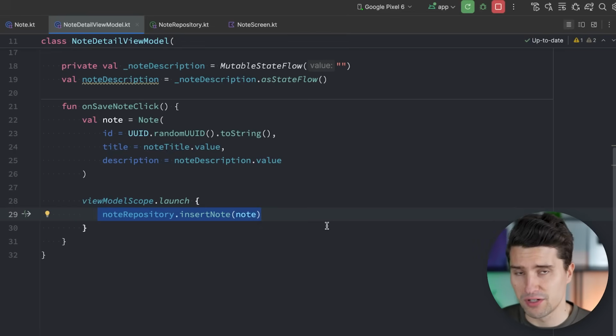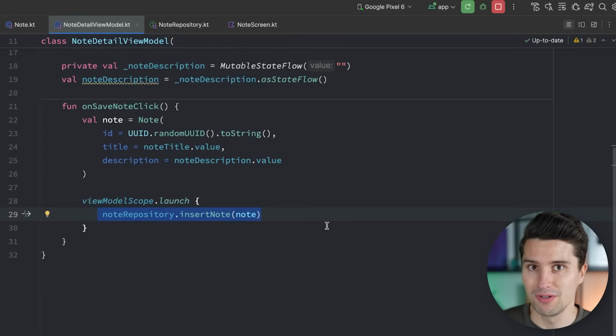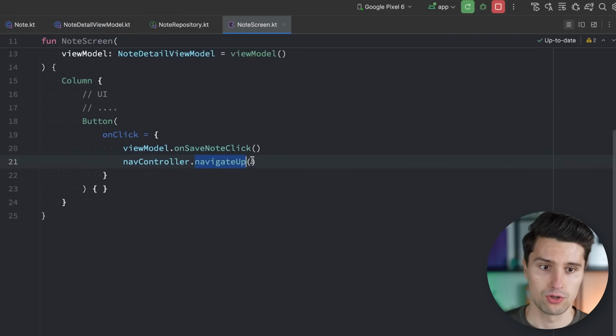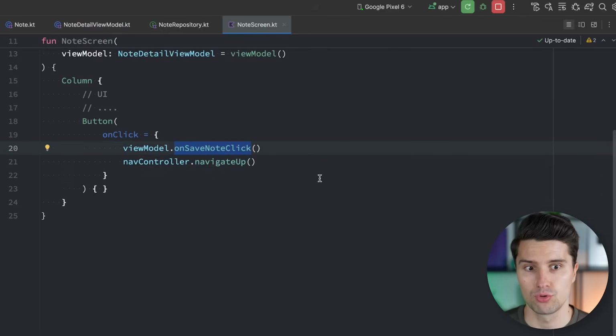So maybe if it's fast enough, the node will be successfully inserted in the DB. But I'm pretty sure the call that you make to the remote API to synchronize this node with the cloud will be cancelled and the node won't be there just because you navigated away and you did not give the view model enough time to actually properly save and sync that node. Now, there are multiple approaches to fix this.